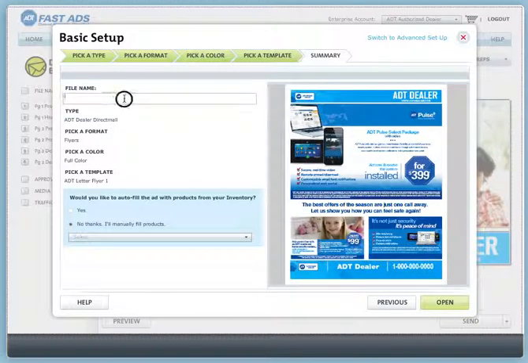And now we'll give it a name. For now, I'll just use Flyer Demo. And we'll open up the template.